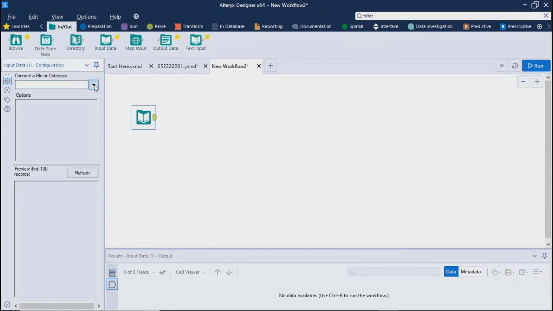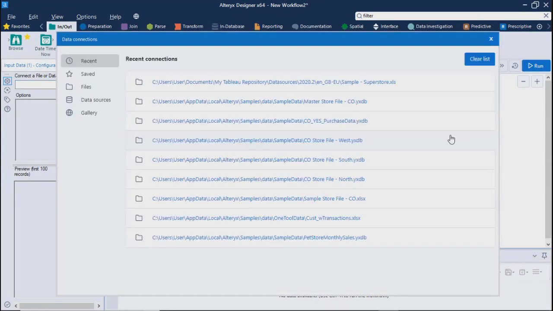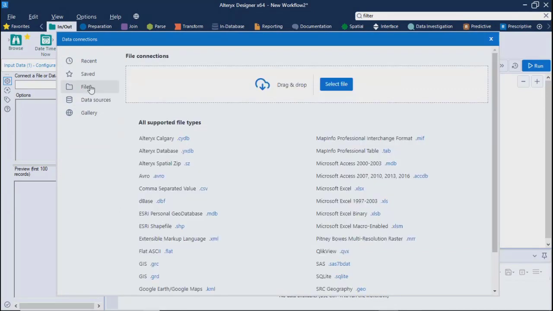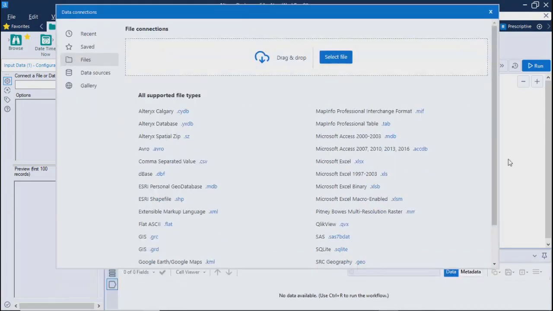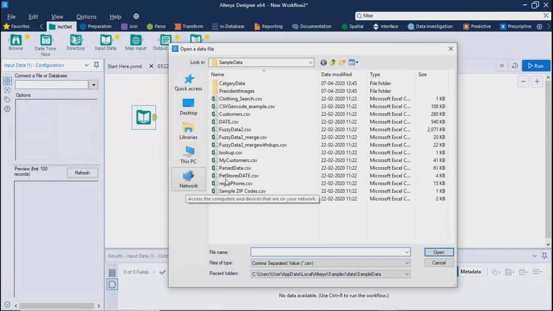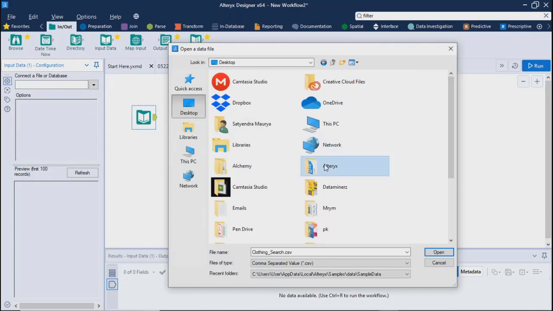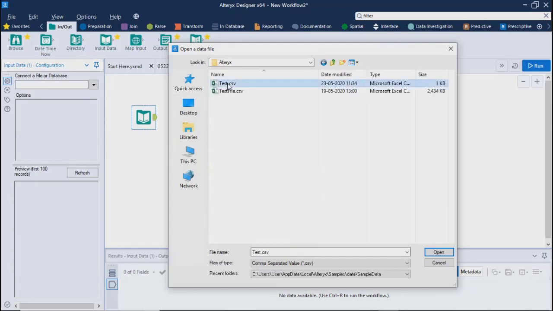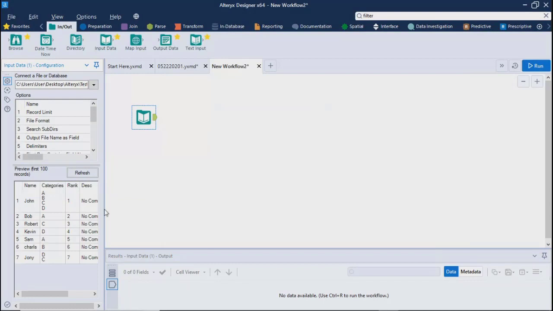Now this is CSV format. So where should I go? In Files, we have CSV format, comma separated values. I'll click over here, go to desktop, Alteryx objects, and this is my file. So we'll select it over here, right?